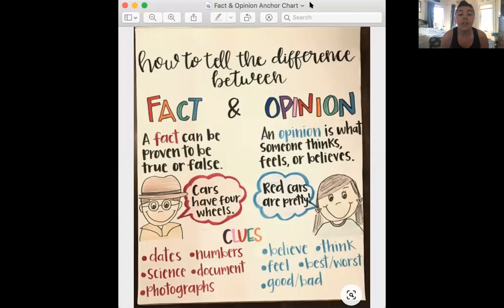A fact is something that can be proven to be true or false. We have either dates or science, there's documentation, there might be photos of it. Like a car has four wheels. That's a fact. We can look outside, we can see a car, you can go and touch a car and you can count the wheels. We can prove that it is real, that it is a fact.